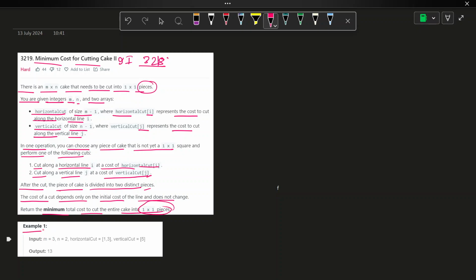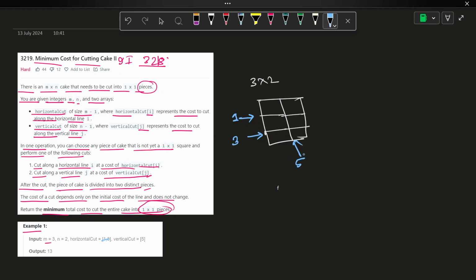Let's see example 1. Here m is equal to 3 and n is equal to 2, so the cake size is 3 cross 2. There are 3 rows, 1, 2, 3, and 2 columns, right? They mention the costs to cut: horizontal cuts are 1 and 3. The first horizontal line costs 1, the second horizontal line costs 3, and the first vertical line costs 5.